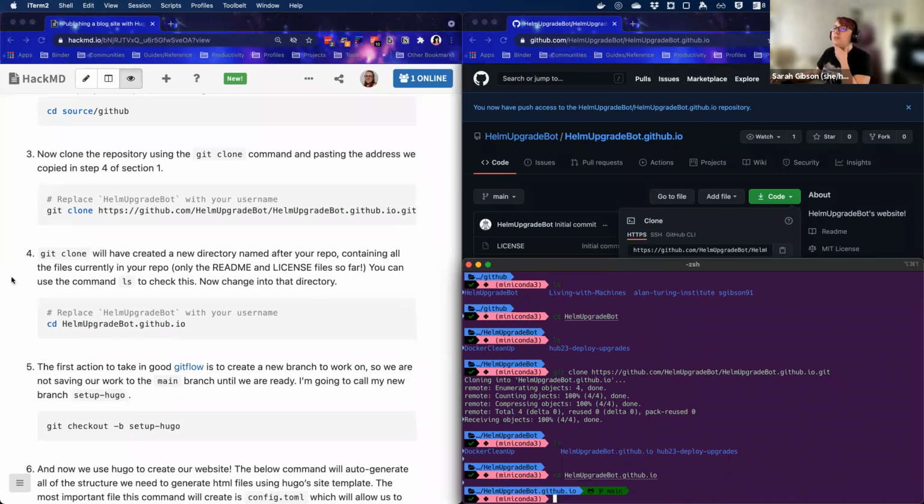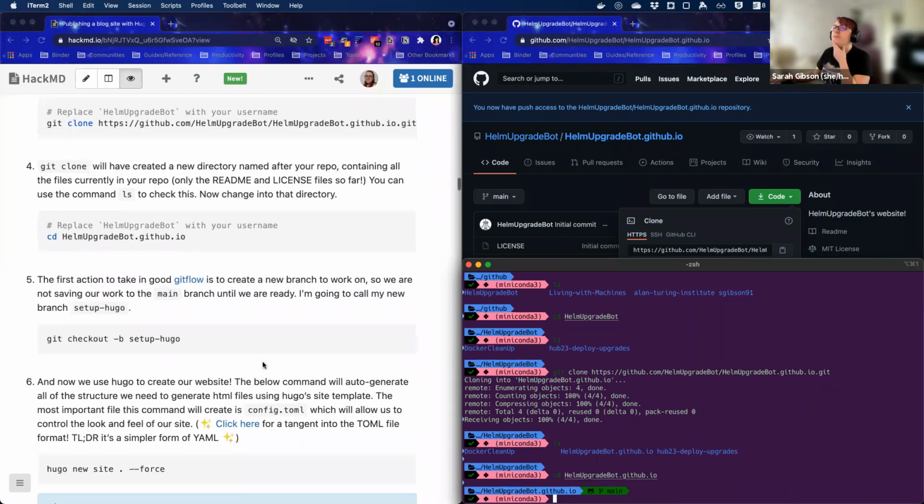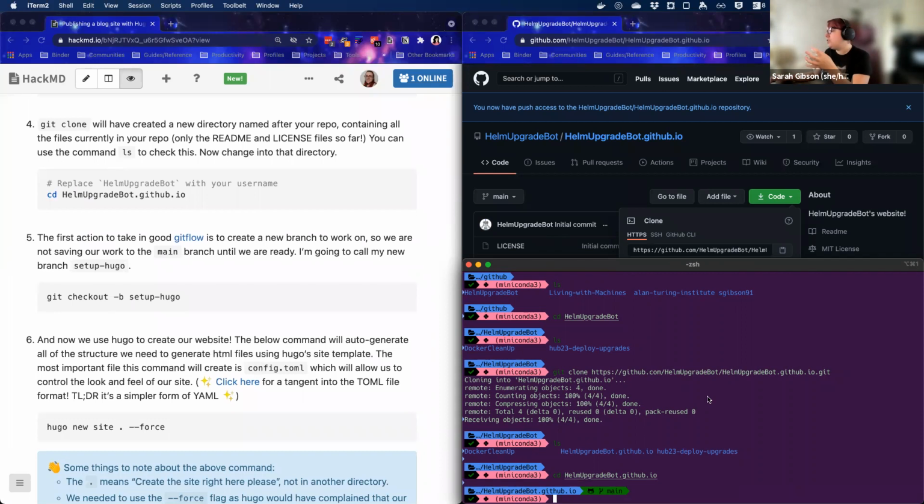So good, we're now up to step 5 here. The first action when we're doing good Git flow is we're going to create a new branch to work on. So you do that using the git checkout command, and I add -b to say, please create me a new branch. And I'm going to give that new branch the name setup Hugo.